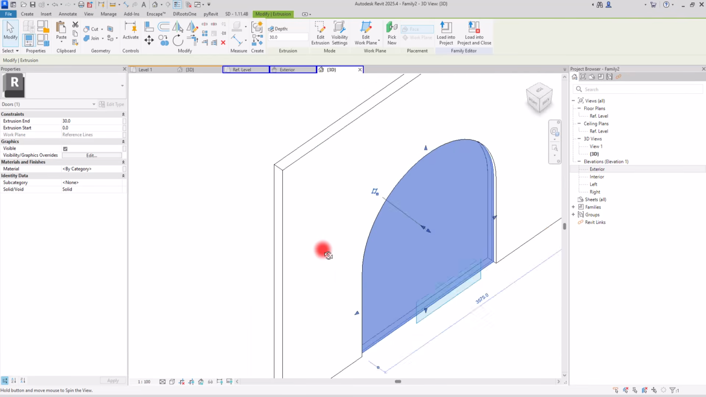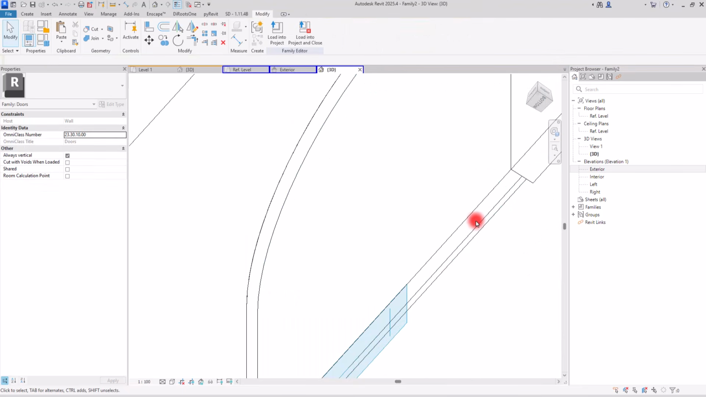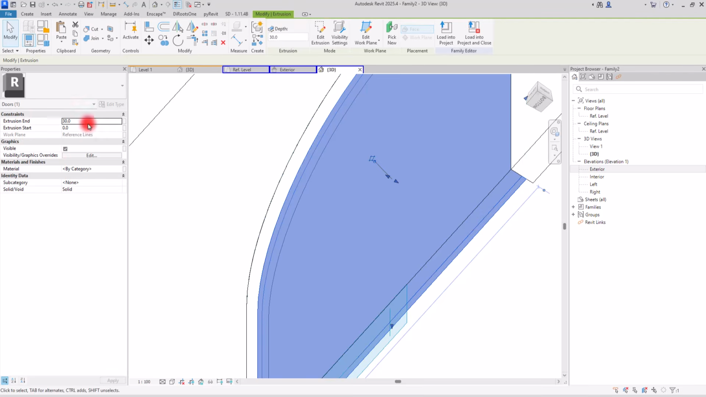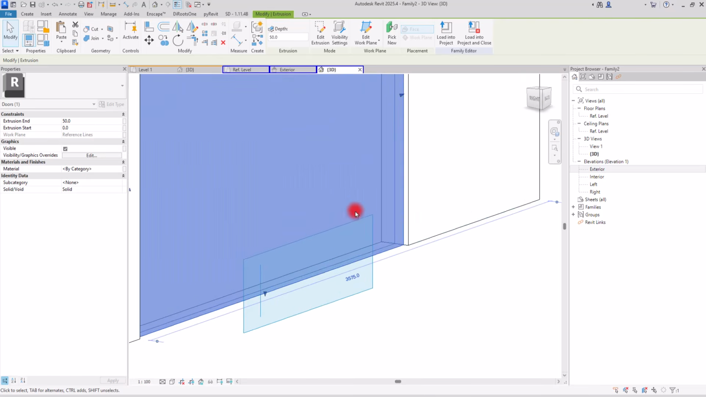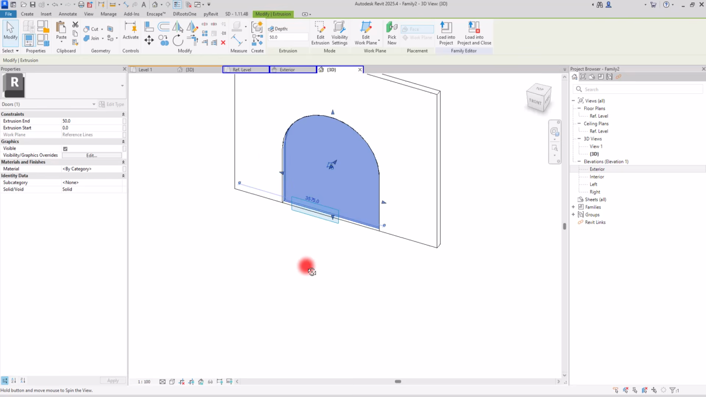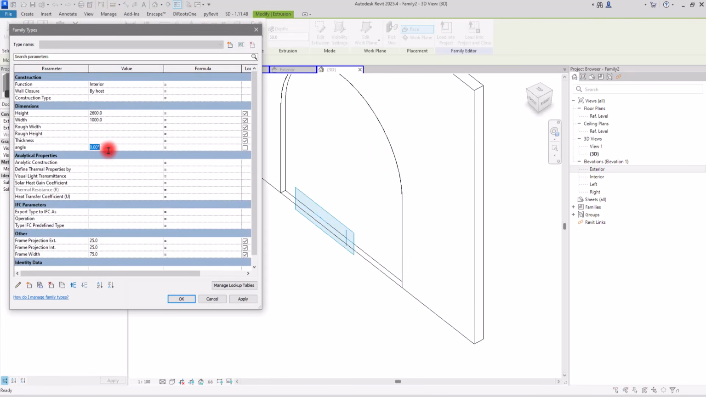Okay, let's check it from this section. I think the thickness might be enough now. And of course, if you want, you can change it anytime you want. Let's control these together. I will change this to 29, apply, and the door is perfectly working with this line.